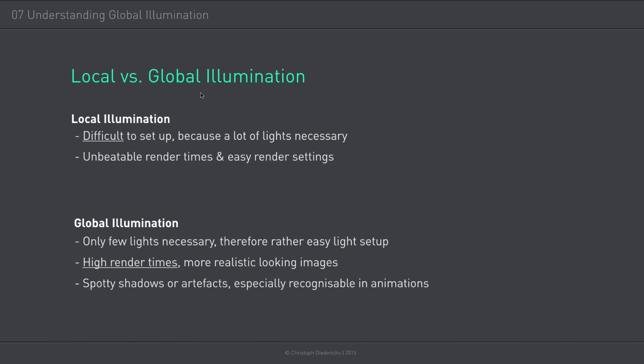Now quickly to the benefits and downsides of the different methods. The local illumination is a little bit more difficult to set up. You have to fiddle around with a lot of lights and the settings. You need to think about the intensity, the light color, the shadow quality, and so on to achieve the look you're after. The benefit, though, is that you have unbeatable render times with it, and you don't have to think much about the render settings.